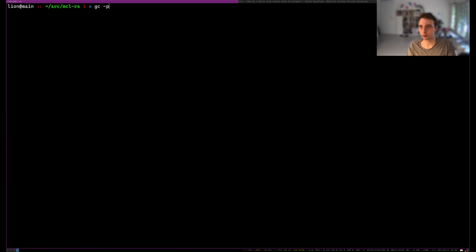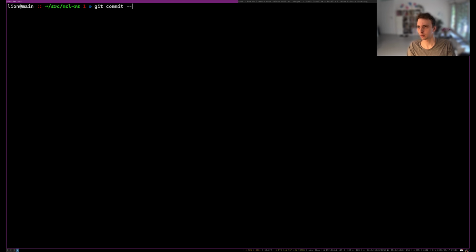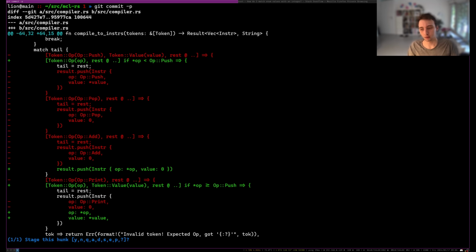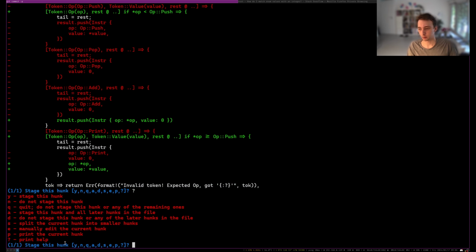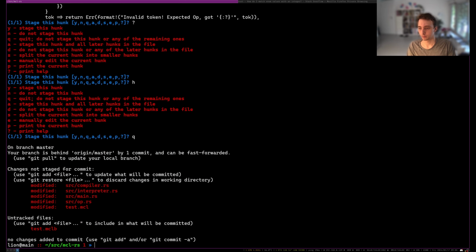So in case you don't know, this is git commit dash p, which stands for pick. Is it here somewhere? Does it say? Yeah, it stands for pick anyway. So it lets you basically answer with one of these to figure out if you want to commit that chunk. So yeah, let's do that.